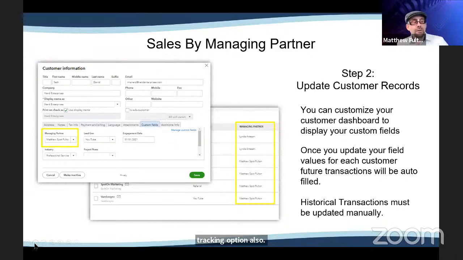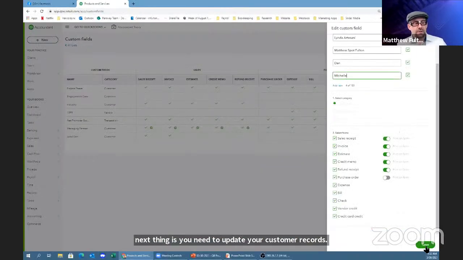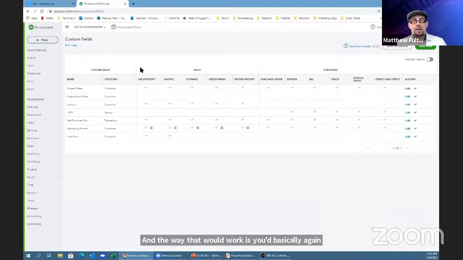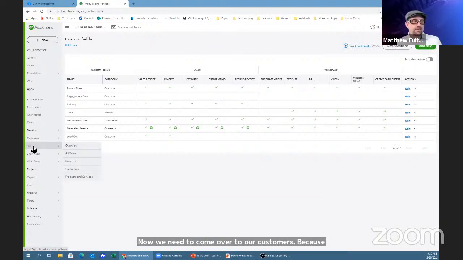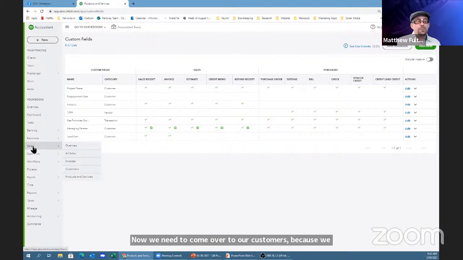Step number 2, now that you've got this custom field in, the next thing is you need to update your customer records. The way that would work is you'd come in, we've got this saved, we're happy here. Now we need to come over to our customers because we just got this ability, but maybe we want to start from the beginning of this year on what monies were coming in from what clients to be able to see, by managing partner.